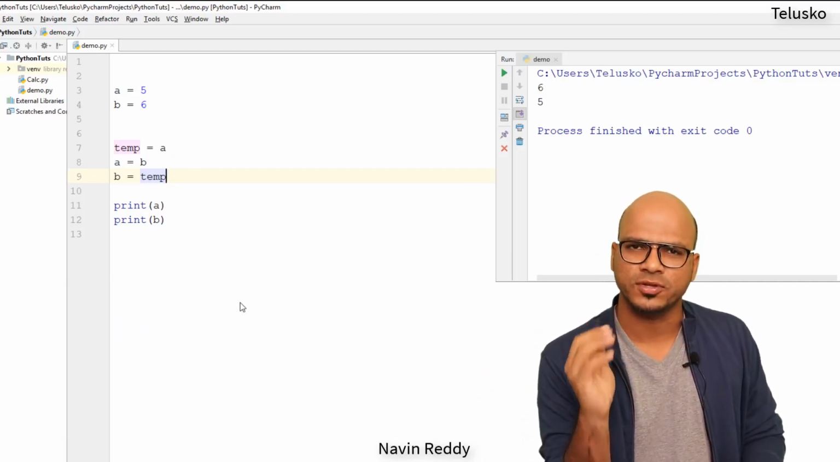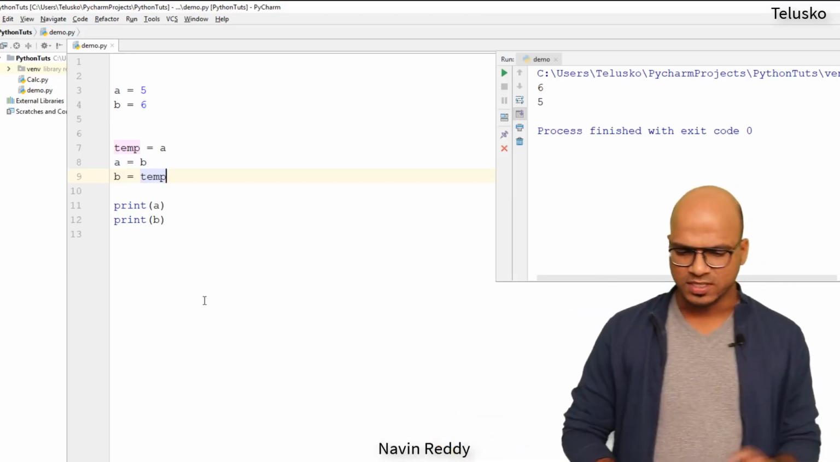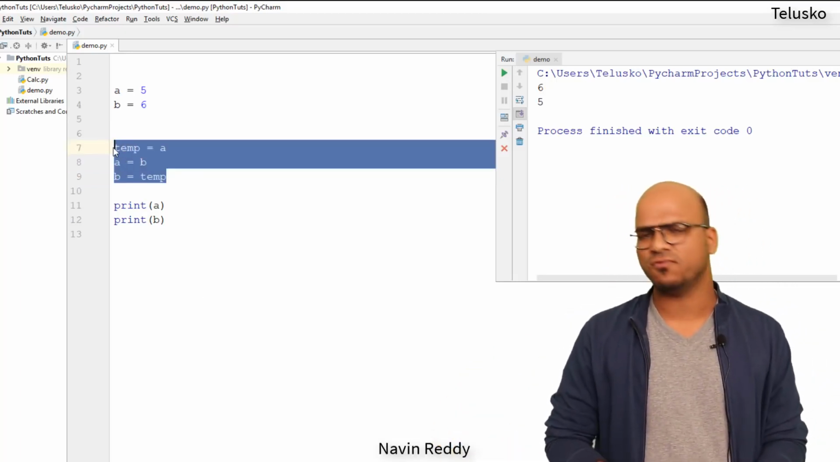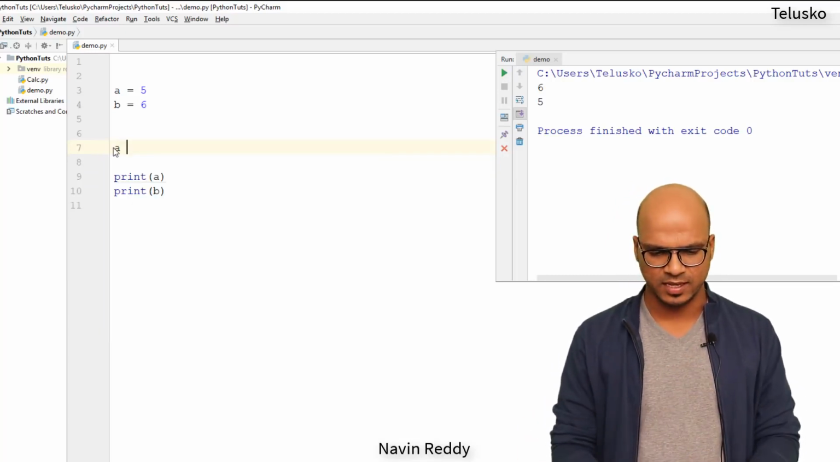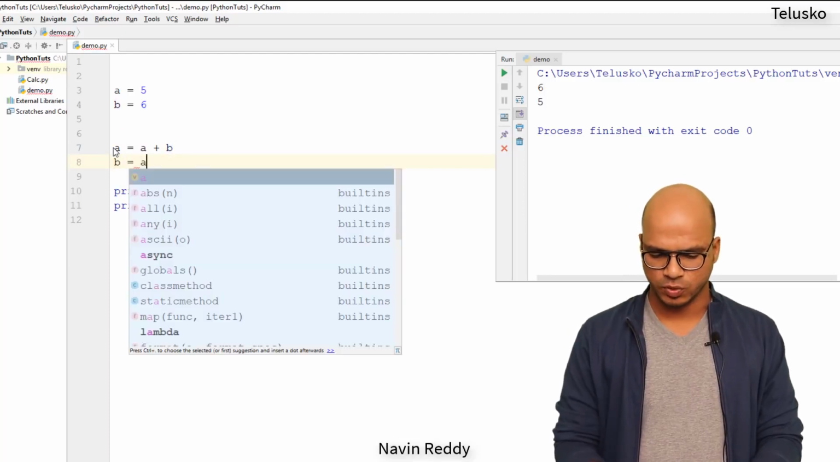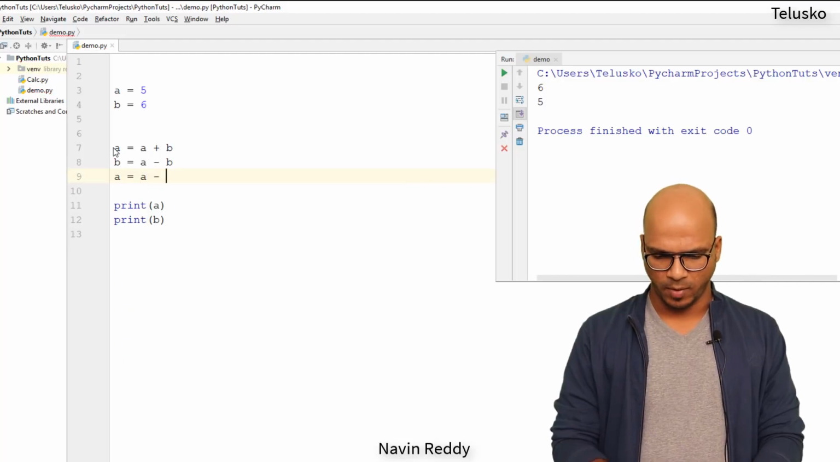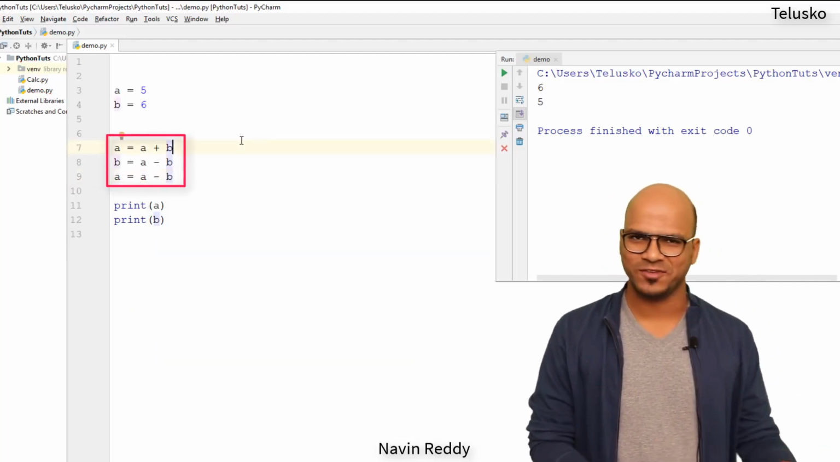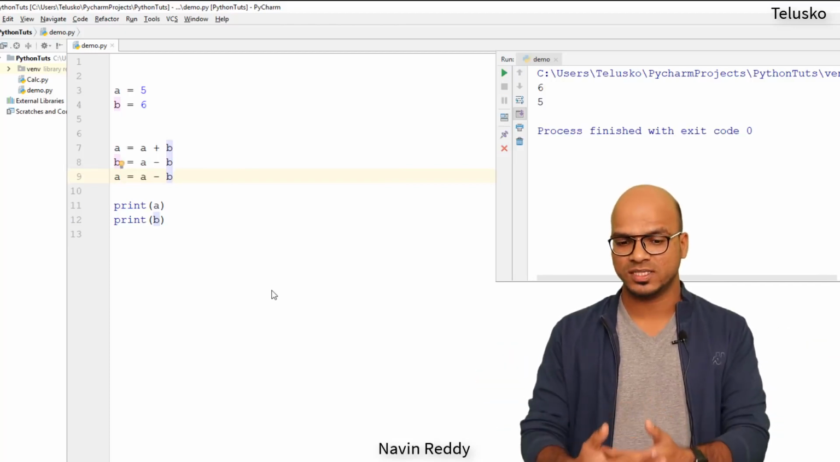Normally when you go for interviews, they might ask you this question: how will you swap two values without using a third variable? In this case, you will simply use a formula. Instead of a third variable, you can use a formula here: a is equal to a plus b, b is equal to a minus b, and a is equal to a minus b. It doesn't matter where we got this formula, but it works, right? If you run this code, you can still see we got 6 and 5.